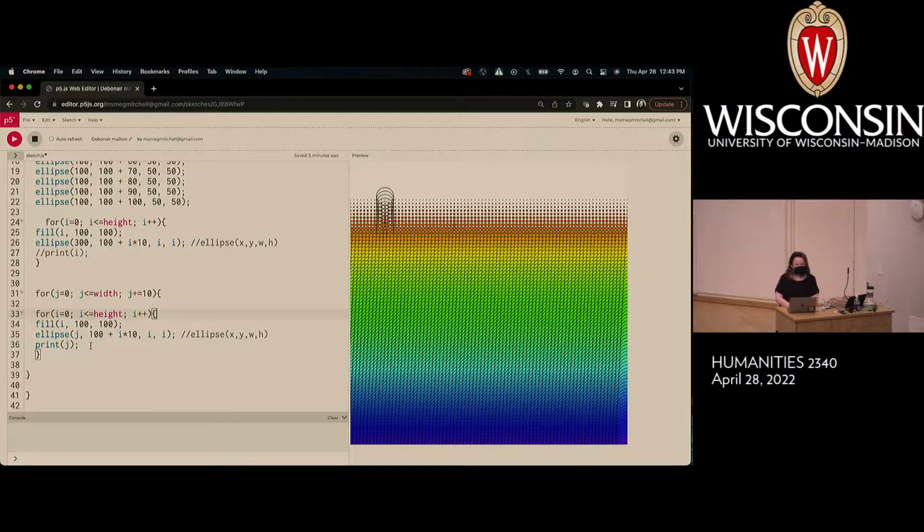In this case, let's think of some delicate level of rotation. I'm going to go ahead and rotate ahead of the ellipse call.